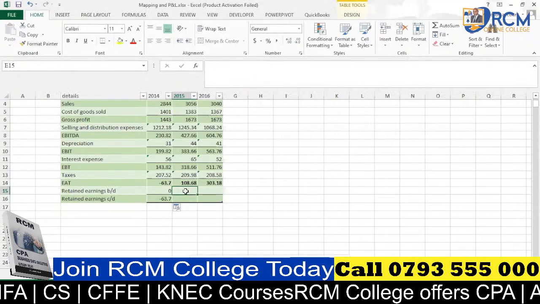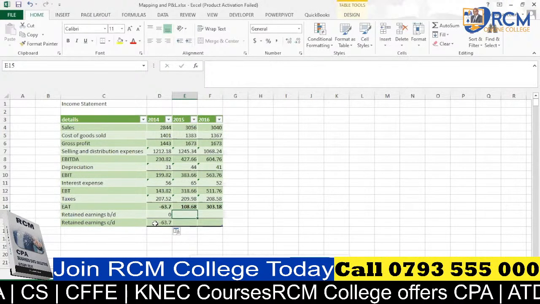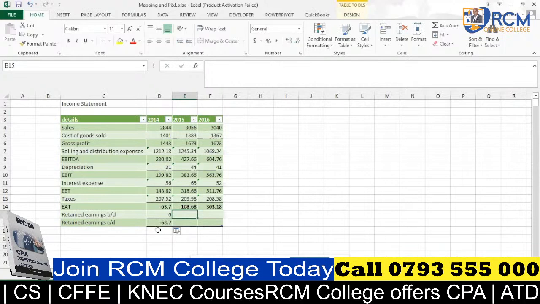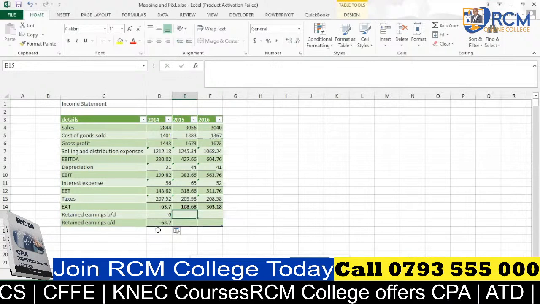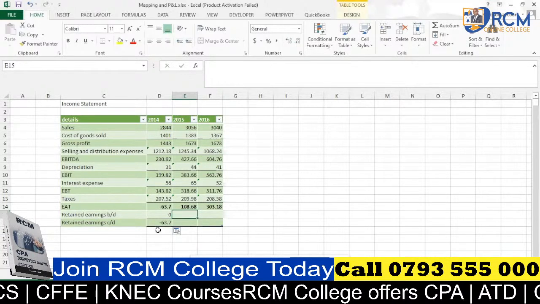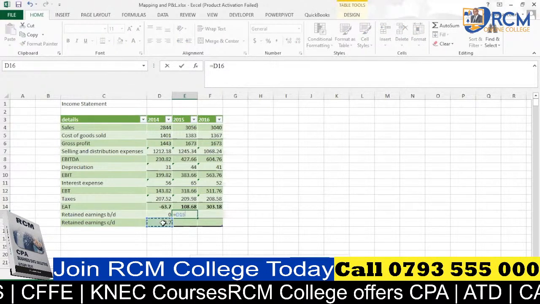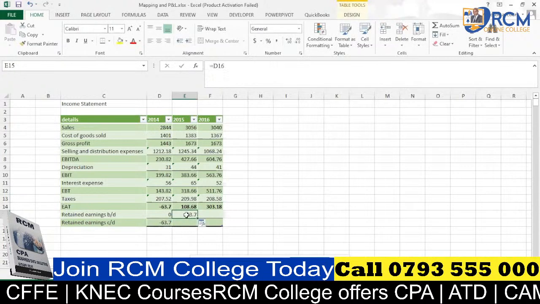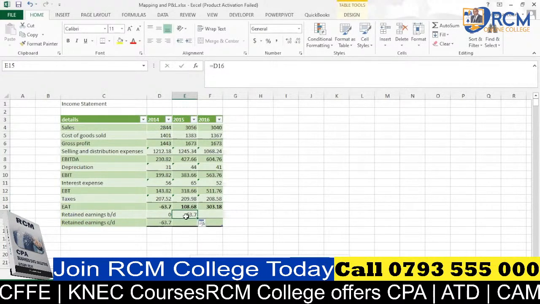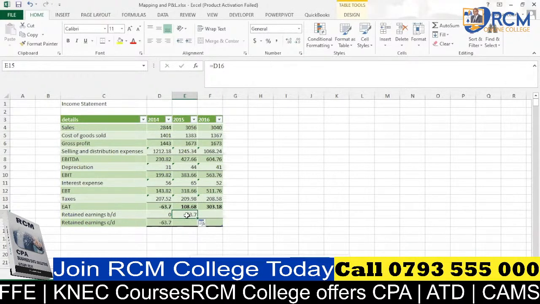In our second year of operation, we now know our retained earnings brought down. Remember, this carried down, it is for this year. But now, if we now move to the next year, that is 2015, whatever was there as carried down now changes to be brought down. So we write equal and now pick whatever is here. If you pick whatever is there, it is now going to be our retained earnings brought down. And being that it is having a negative, it automatically means it was a loss.